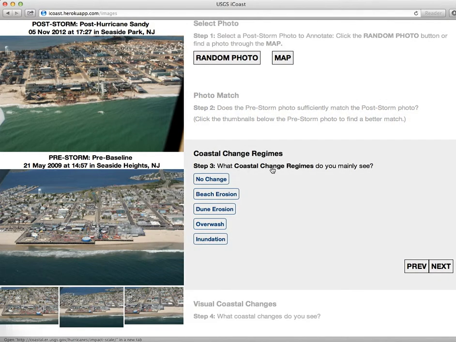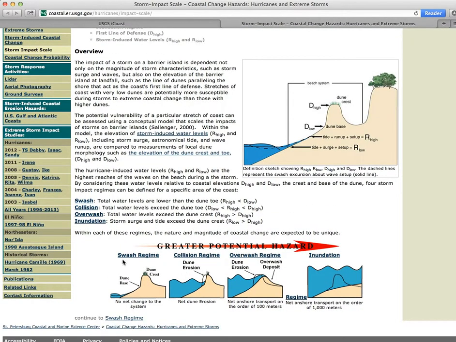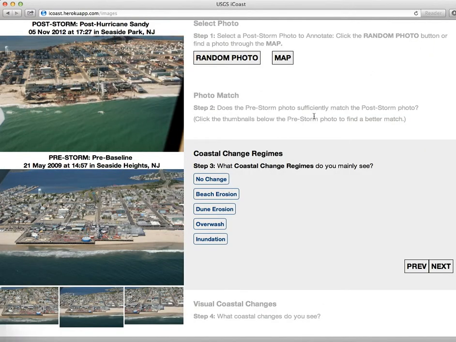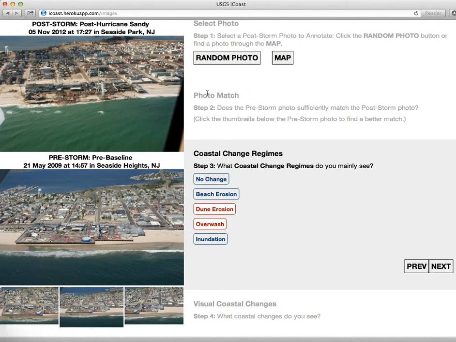And then the next question is, what coastal change regimes do you mainly see? If you want to get an idea of what we mean by coastal change regimes, you can click on this, and it will bring up our USGS Coastal Change Hazards webpage that explains these different regimes. What we've done is we've used beach erosion for swash and dune erosion for the collision regime, as you'll see here, and then also no change as another option. So in this case, I'm going to choose overwash and maybe some dune erosion. You can decide which of these regimes you see dominantly, or if there are multiple kinds of responses of the coast with different regimes, then also choose all regimes that you see.